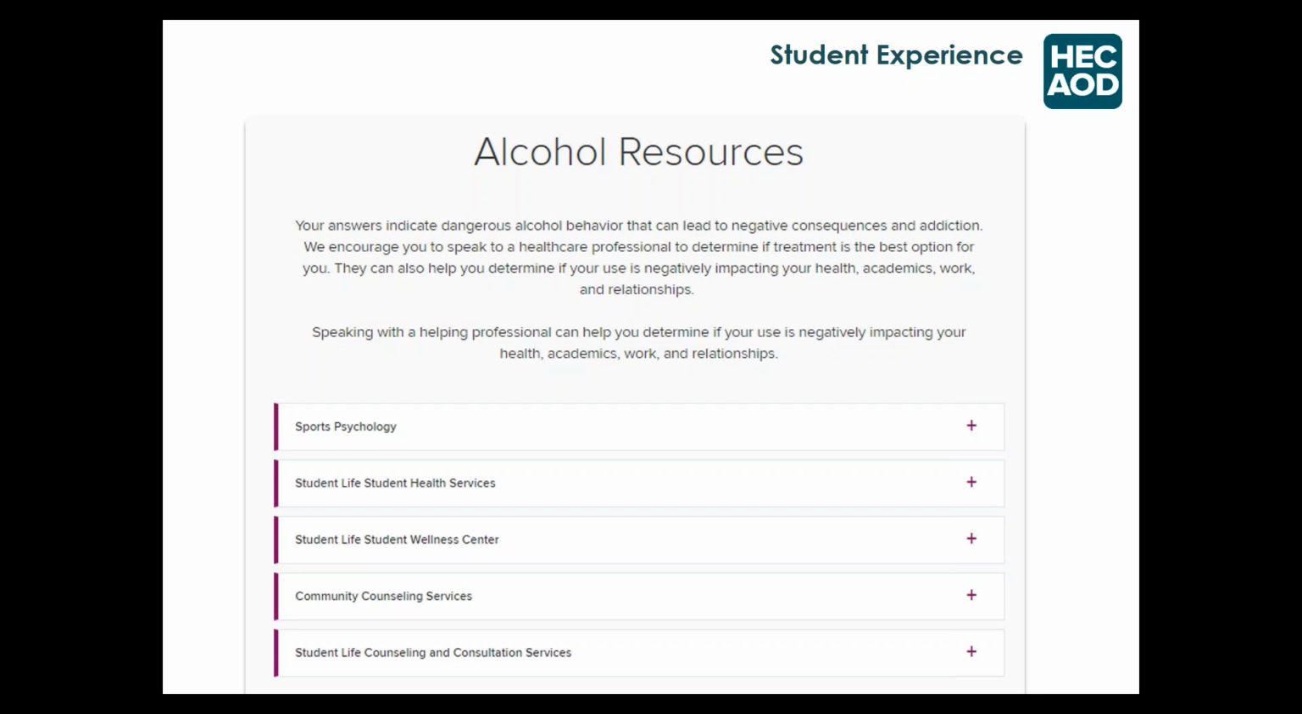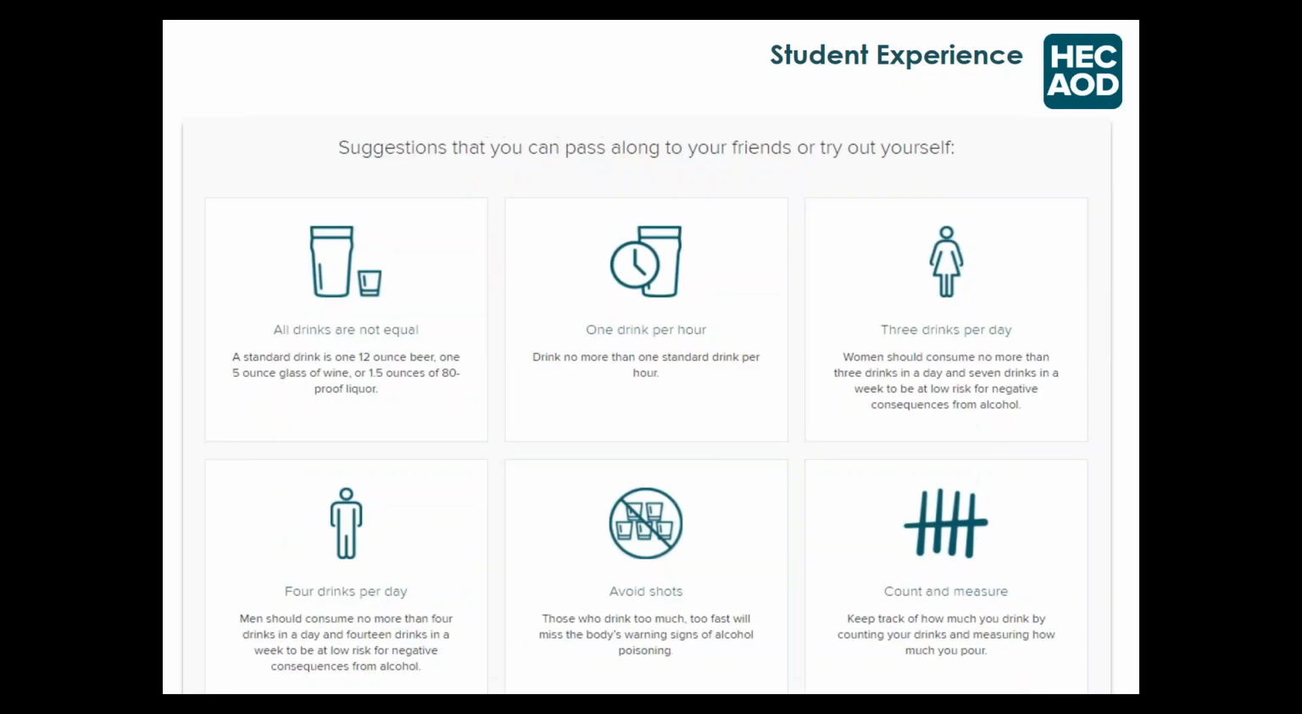In the past iteration, it was just a lot of text broken up into text boxes. And now we have cleaned up the text. We provided here are the resources that are available. And again, these are populated by your campus and community. But then when it comes to suggestions that we can implement to be able to reduce our risk, we have created icon tiles to be able to convey those messages. So here are some examples of the first half of those icons.